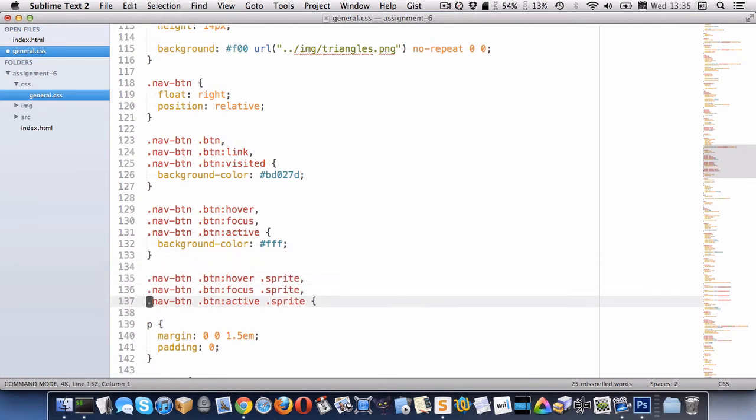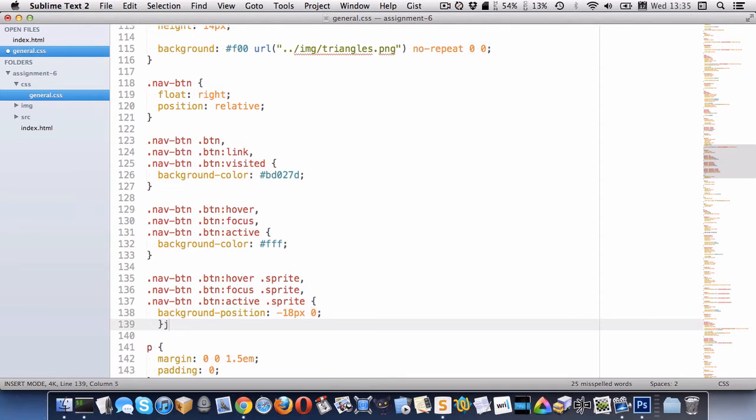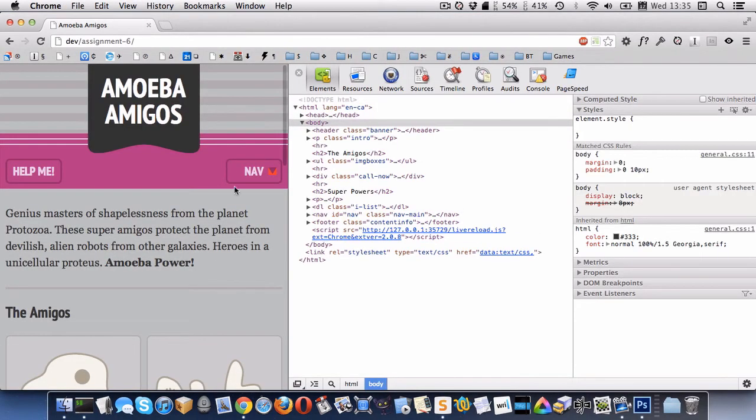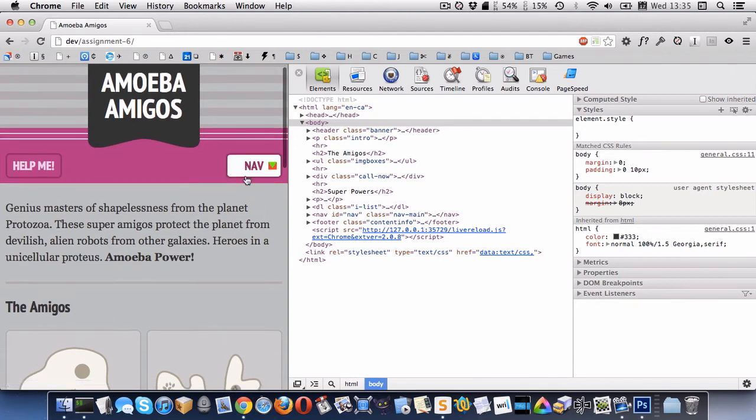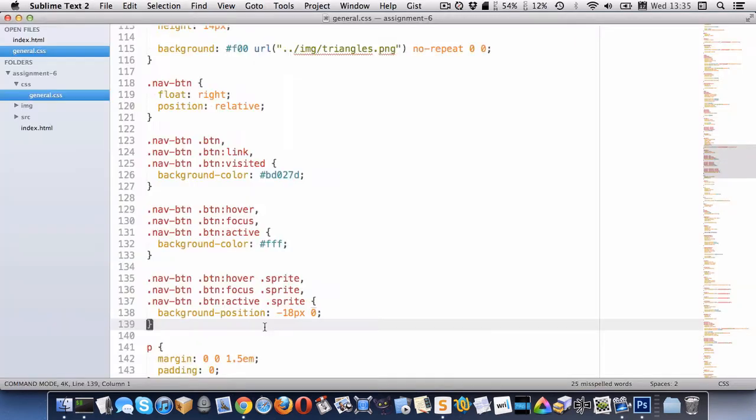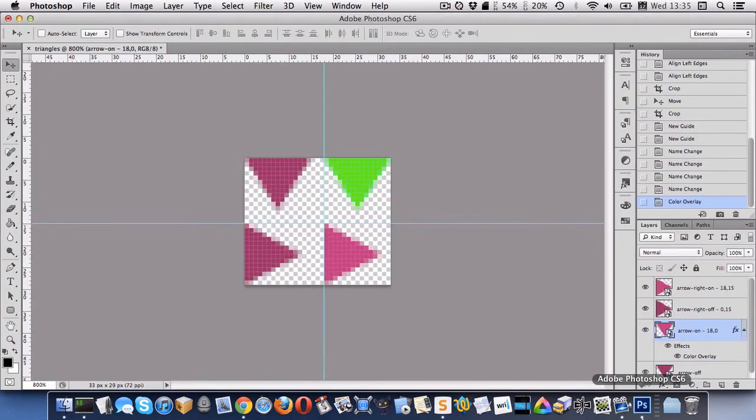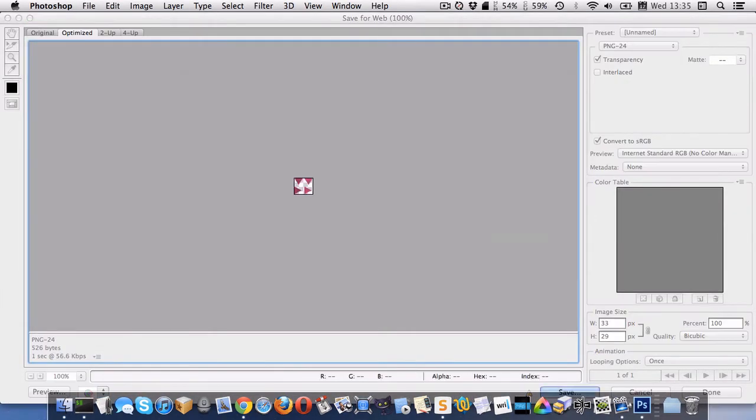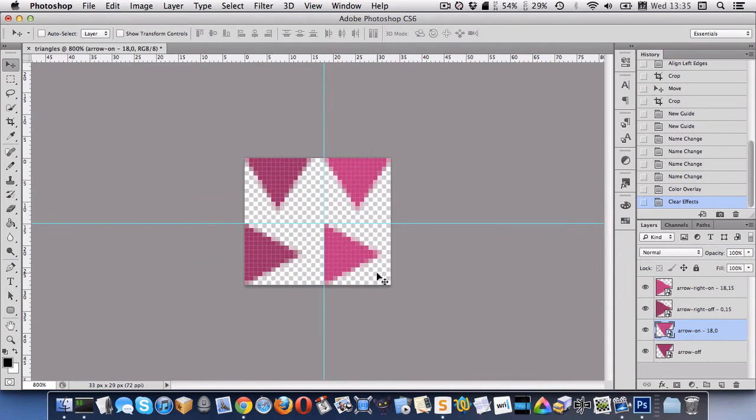And we'll take this position and we'll put it on the sprite element just like that. And let's try this again. There we go. So all we're doing for this sprite is moving the background position around on our element. Okay, so let's go back here. I'm just going to get rid of this color effect, and we'll do another save for web. And then we'll look at the next element.